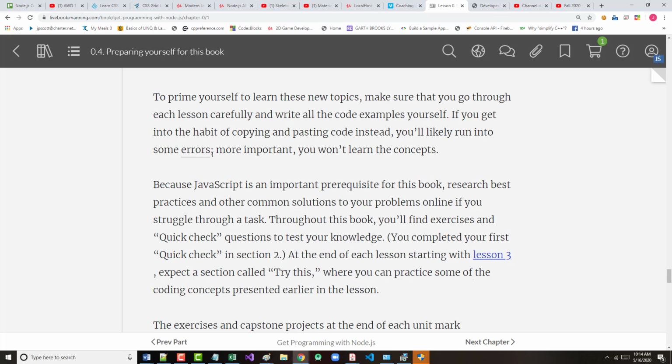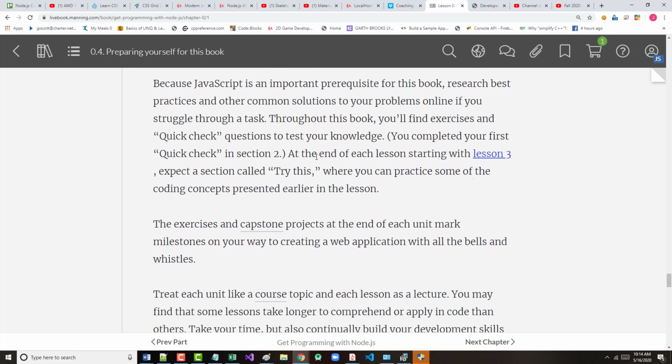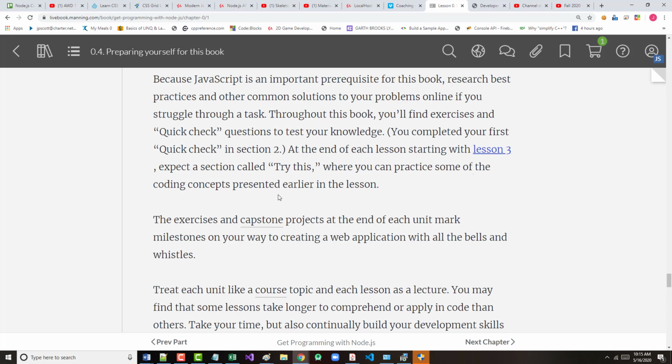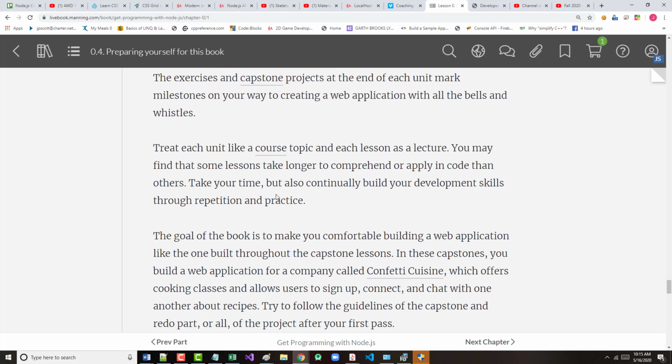Now, the author recommends this. As much as I can, I can't sit there and watch you, nor would I want to do that. But at the same time, as the author says here, you'll get so much more out of each lesson if you read it and write the code examples yourself. And I'm going to expect that's what you're going to do. At the end of each lesson, starting with lesson 3, there'll be a try this, where you can practice some of the coding concepts presented earlier in this lesson. And we'll, either together or separately, go through those.